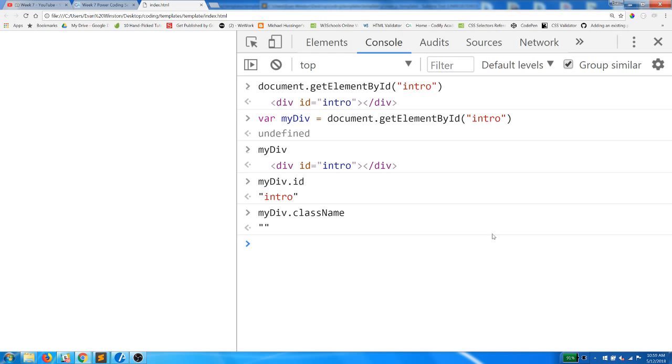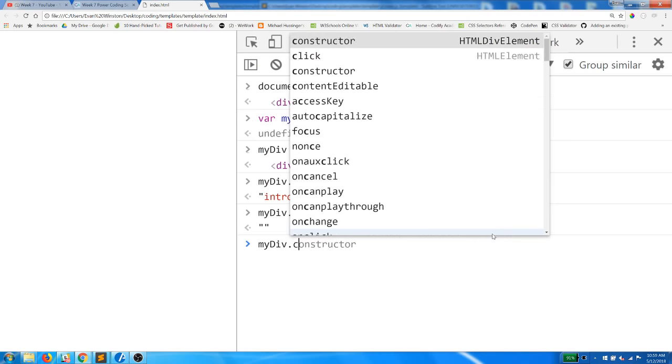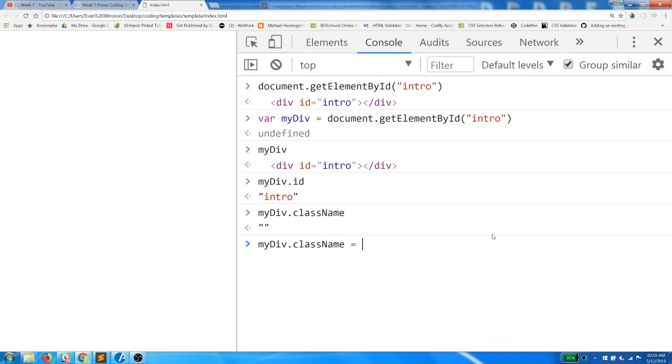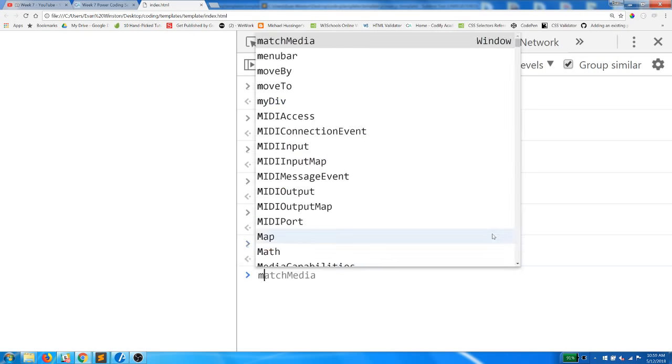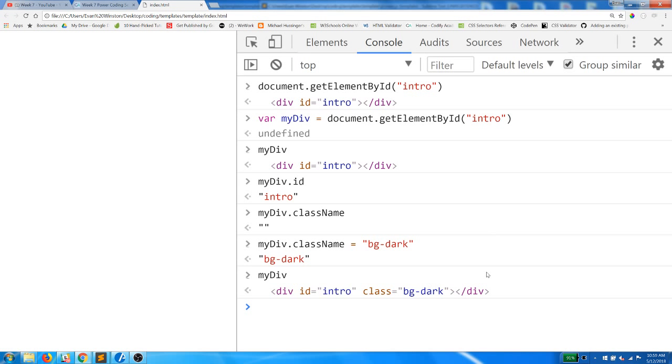Okay. What if I do this? myDiv.className equals bg-dark. Now that empty string will have a value. Now let's take another look at our div. Now it has a class. So I've added a class using JavaScript. And how did I do that? Think about how I did that. I targeted the object, targeted the property inside that object, and assigned it a new value.